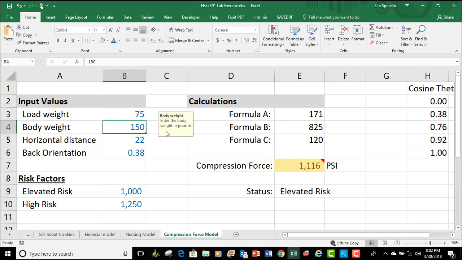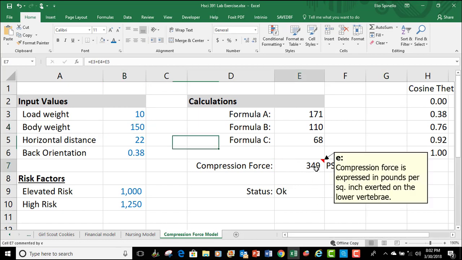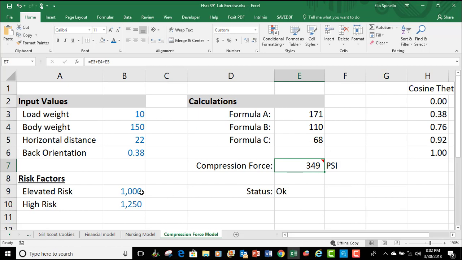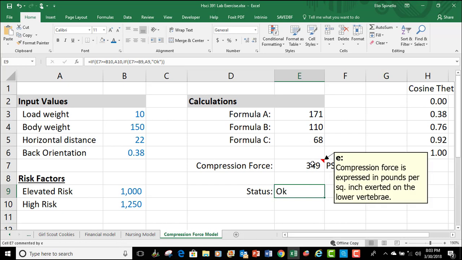Now, our final test will be to take that load weight and force the compression force down below 1000. So I'm going to take it down to maybe just 10 pounds, something fairly minimal. And we see that it works. The compression force drops down to 349, which is lower than 1000, and the status returns OK. So we were able to program that status cell to return the appropriate message based upon the compression force value.